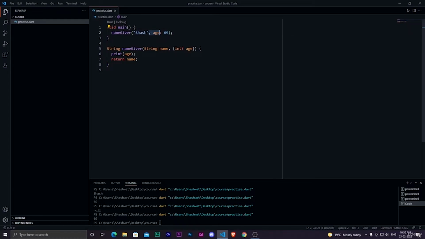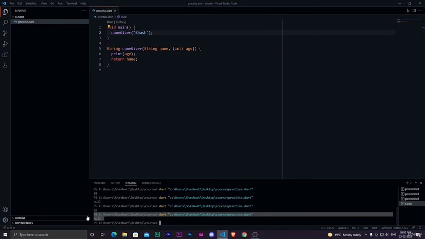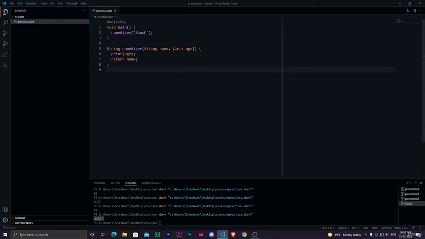Also, even this named parameter is optional. So if I remove it, it won't give me an error. And when I try to print it, it will just give me a null value. Okay, so this was functions. Now let's quickly see what classes are.